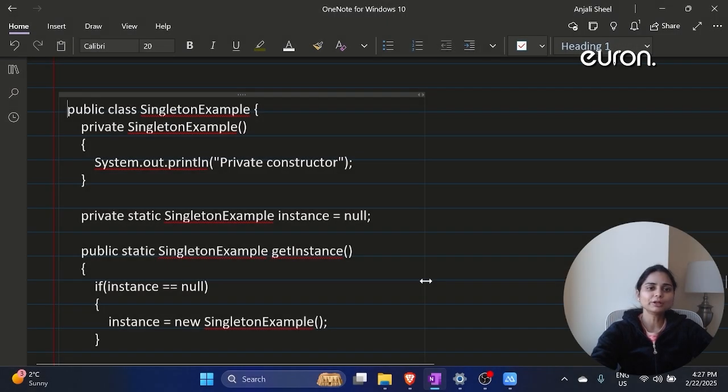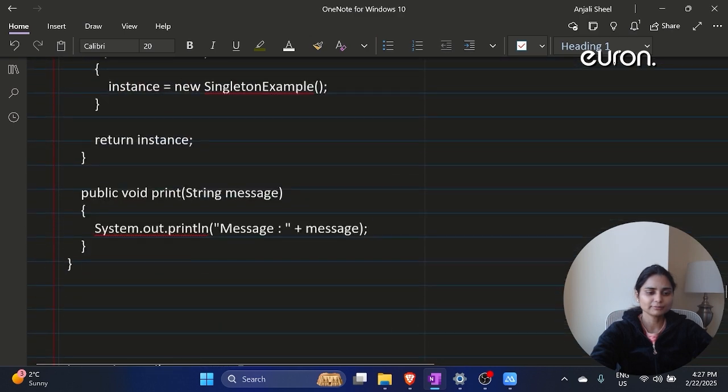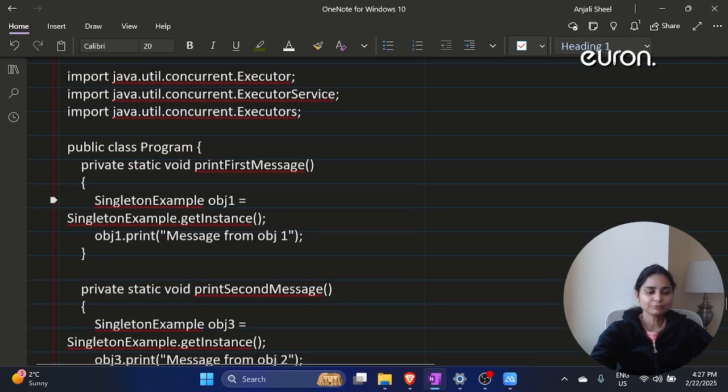So now we have the code in front of us, where if you will see, we have a singleton class. In that, we are having a private constructor which is straight away printing a message. Then we are having the lazy loading, because if you will see, we are initializing it to null. Then we are having a get instance method which is going to be responsible for instantiating the object. And after that, we are just having a print message. Okay. And now what we are doing, we are having a main method. Okay. We are having a program.